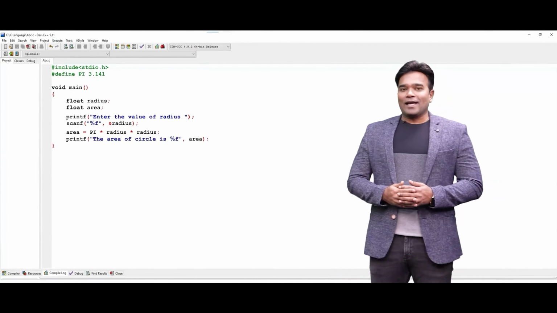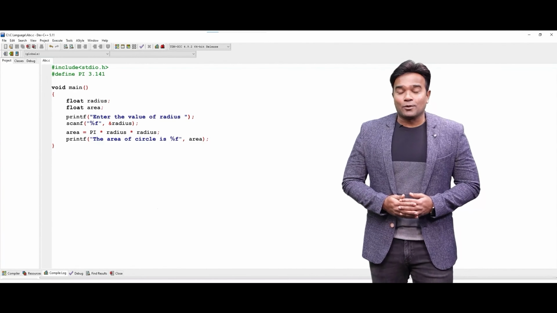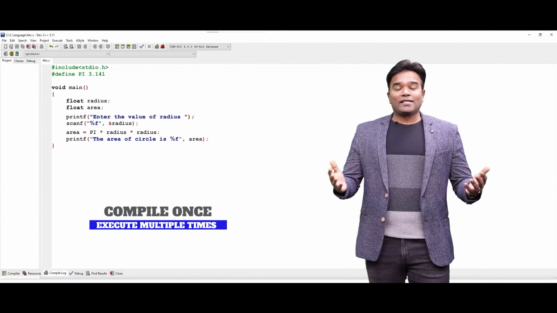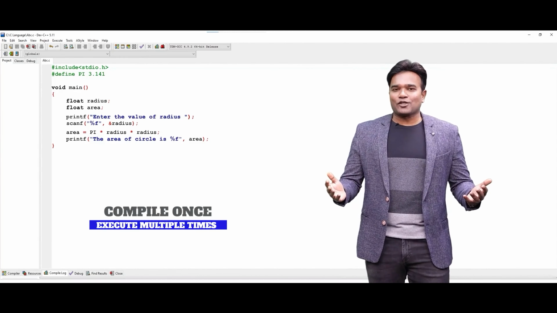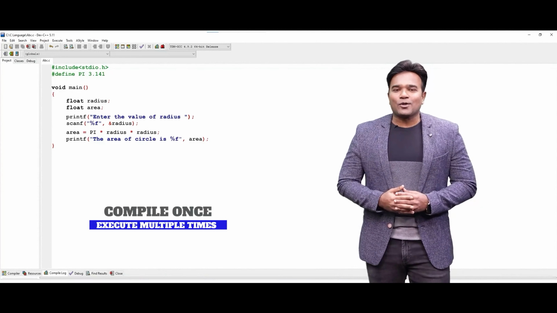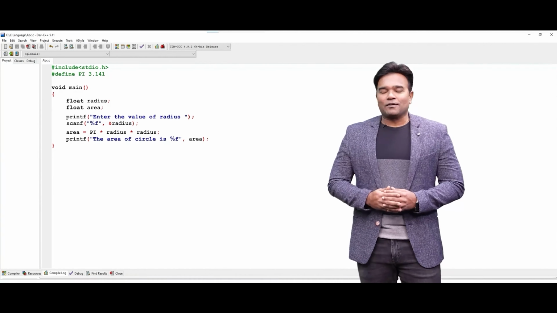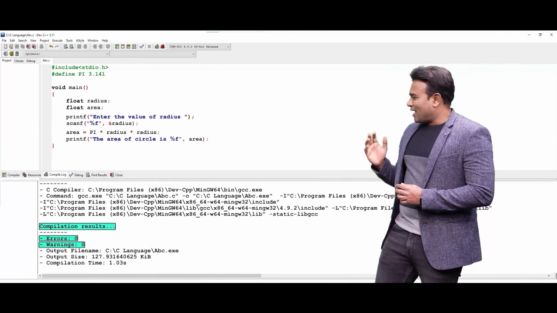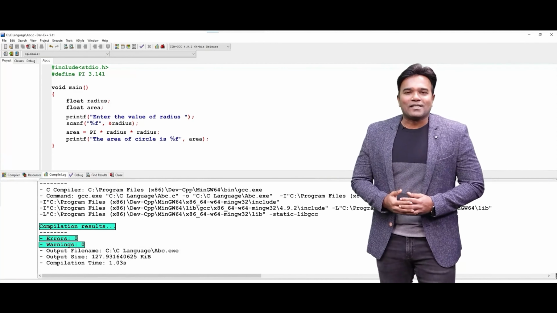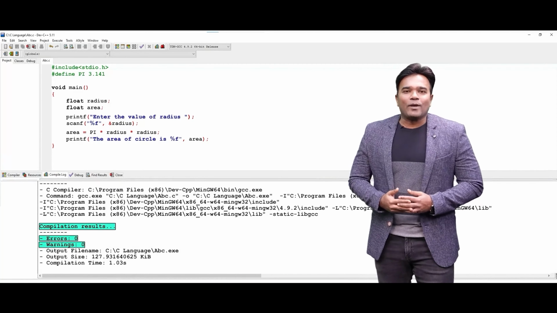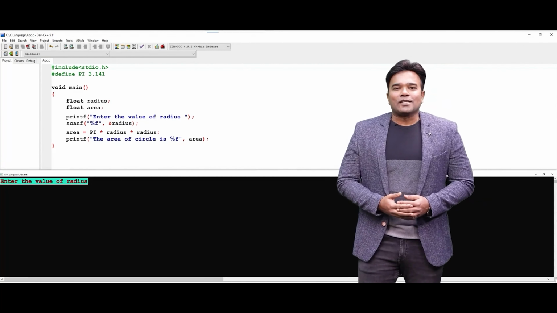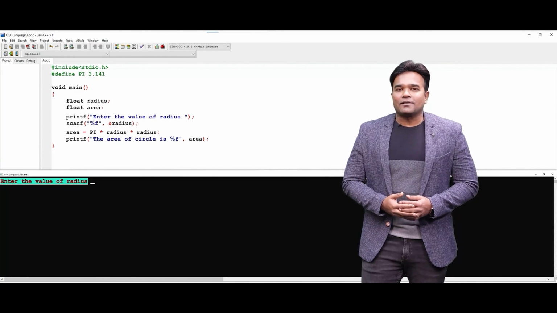Well, what you really have to notice when I compile and execute is that I am going to be compiling it only once. I would be executing it as many times as I wish, but I would be compiling it only once. So pay attention. For the first time, when I compile, as normal, we would be getting 0 errors and 0 warnings, and then when I execute it, as you can notice, there is a message printed asking you to enter the radius.